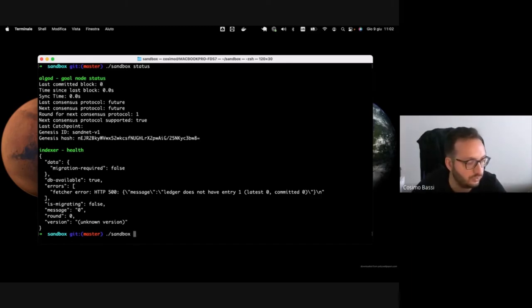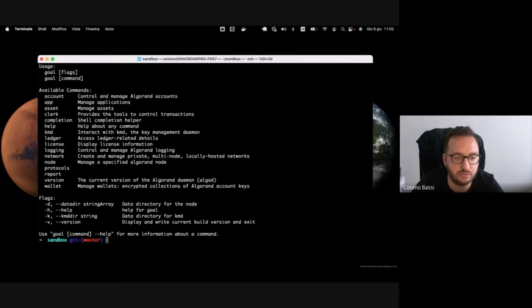The first thing to understand when we use the sandbox is the usage of the command goal, which is the command line interface that I presented the other day. The command goal lets you use the following commands, like account, asset, network status, node status, and so on.